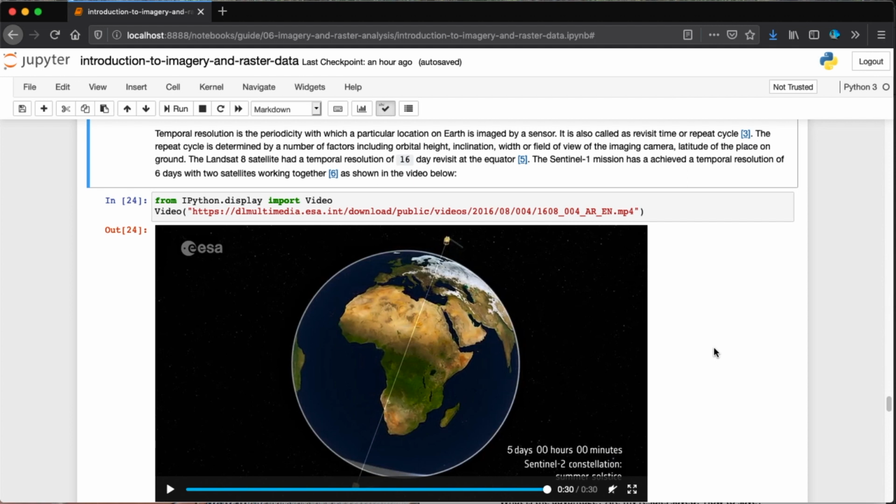And this periodicity will also depend on the latitude. The higher in latitude that you go, usually the periodicity is much shorter compared to the equator. By tradition, we generally quote the periodicity or the temporal resolution at the equator level. So the Landsat 8 sensor has a temporal resolution of 16 days revisit. The Sentinel-1 mission has 2 satellites, so it has a much finer resolution of 6 days.